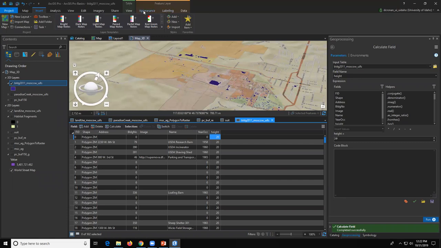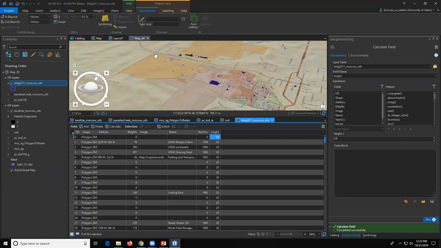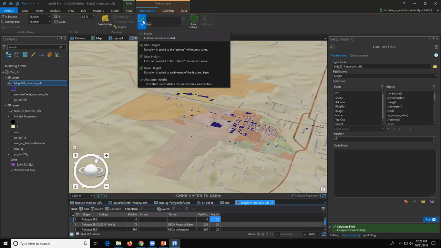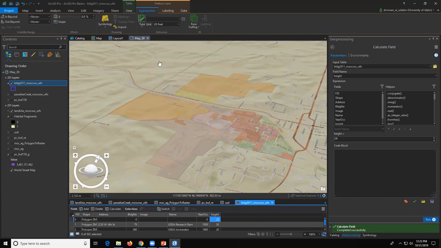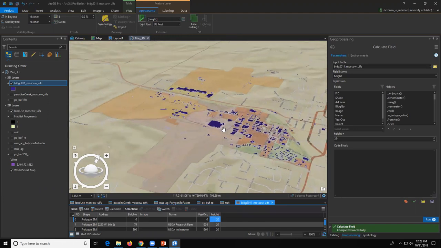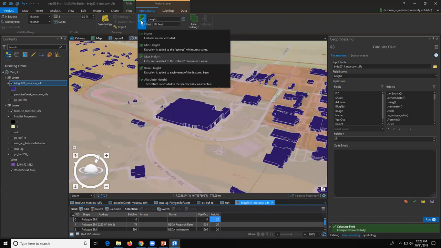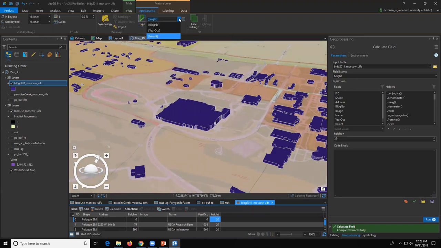So now you'll go to appearance. Go to appearance there. And with that layer selected, you'll go to type. Okay. And for the type, do maximum height. Maximum height. Set that to that particular attribute here. And that's going to put a synthetic height on these buildings at 20 feet. Okay? So you'll change this type to maximum height and change this category to height there for the attribute.